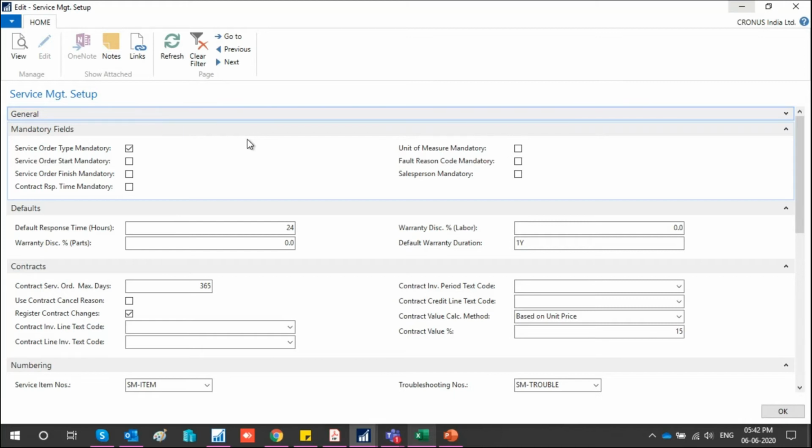until and unless a service order type is put on that particular document. Okay. So similarly for all of that, for example, service order start mandatory. I have to put the status as order start and finish. It means I have to put the start date and start time in the document. If I haven't put it and I want to finish it later on, then the system will not allow me.